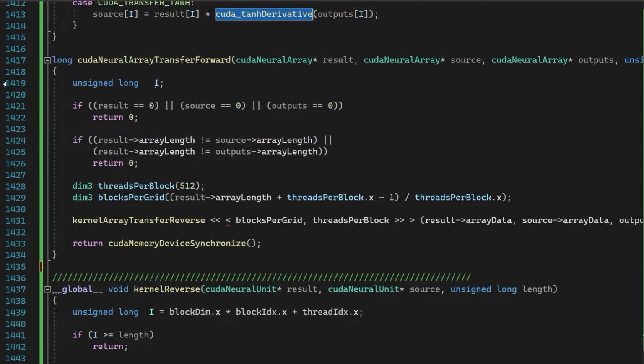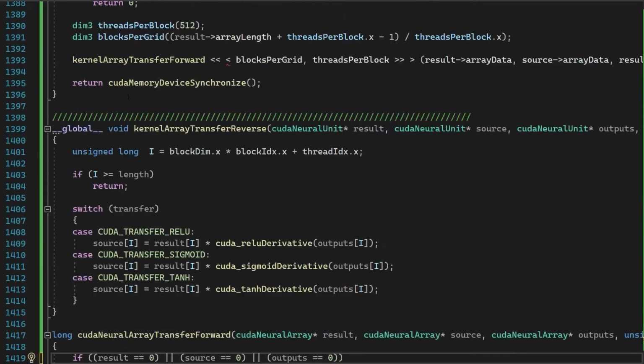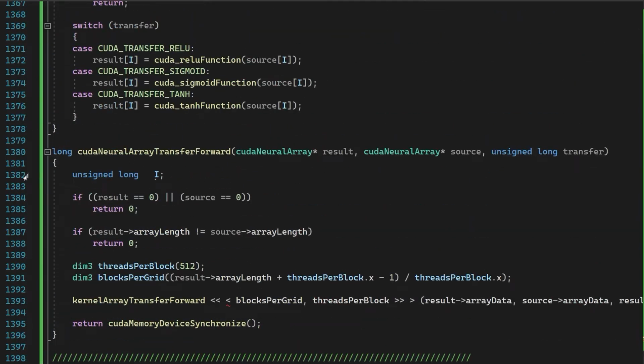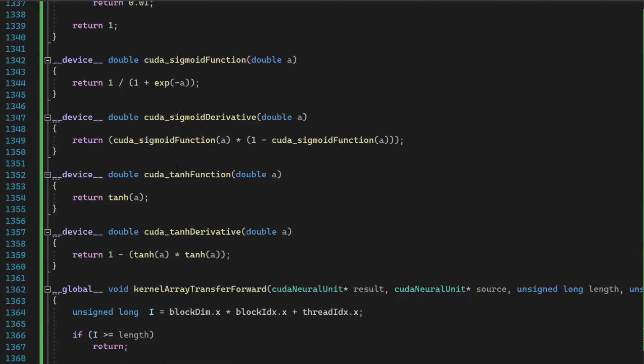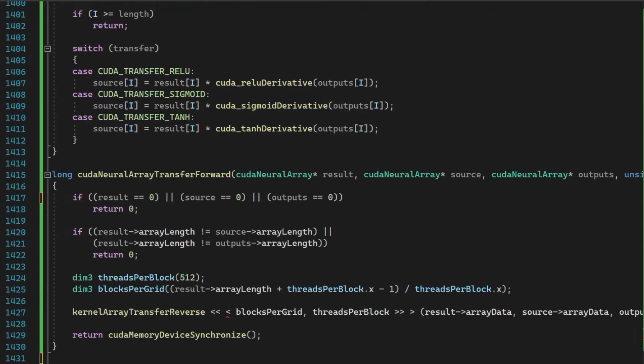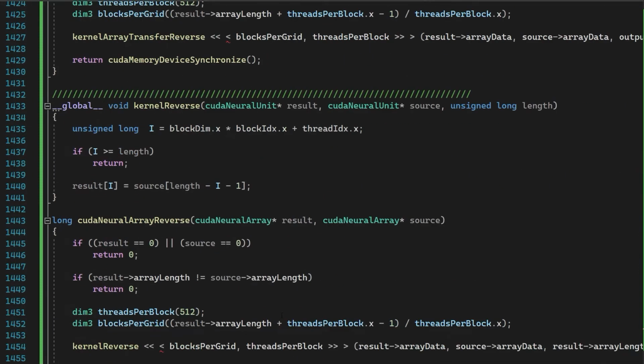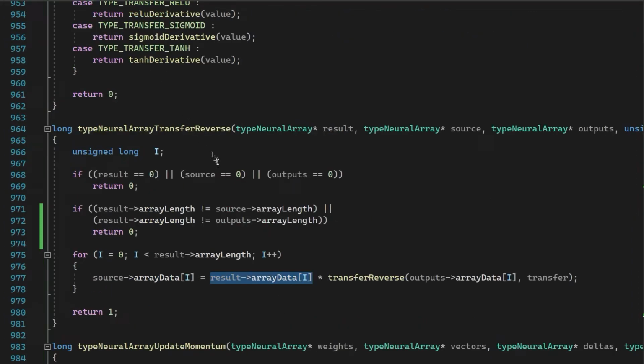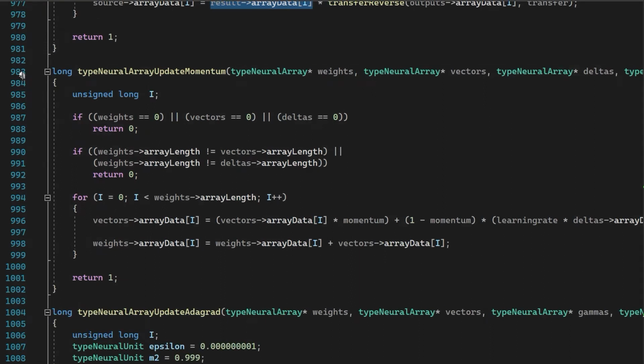Okay. Oh wait. That's some cosmetic stuff here. Okay, everything should be the same. Let me just compile, make sure I didn't make any typos. Okay, the code compiles, which means it's working as well as it's going to. Okay, next. CUDA neural array, now we get update momentum.